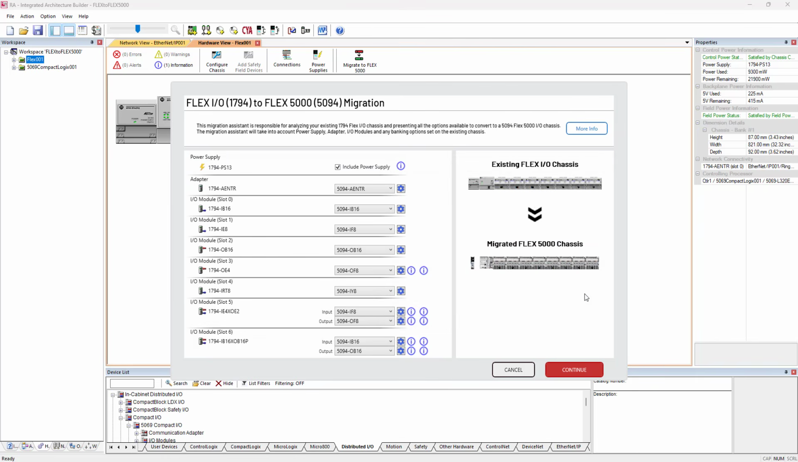A valuable feature of this migration tool is that it will automatically consolidate modules when possible. Let us look at one example of this with the 4-channel analog output module 1794OE4 and the analog combo module 1794IE4 XOE2. Both modules are defaulted to using 5094OF8 replacement modules. Since the 6 analog output channels from these two Flex.io modules are less than the 8 available channels on the Flex 5000.io selection, they will be consolidated.